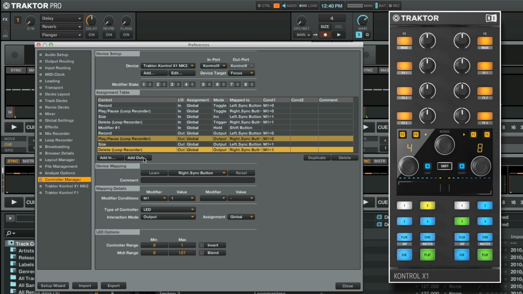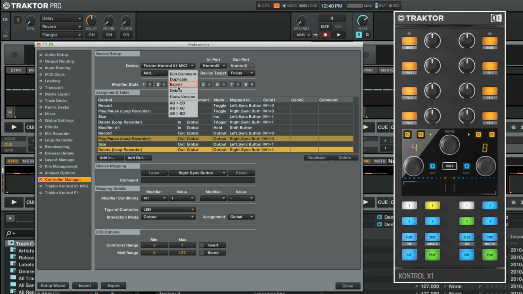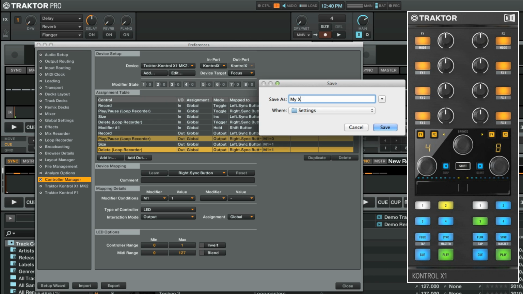Once you are finished editing your mapping, you may also export it as a TSI file to create a backup or share it with your friends. You can do so by clicking on Edit, Export, and saving it to your hard drive.